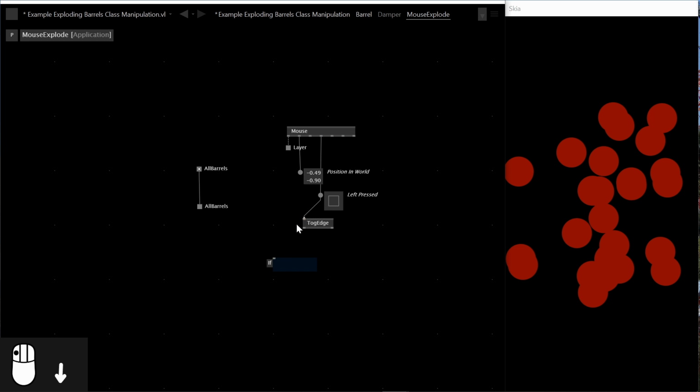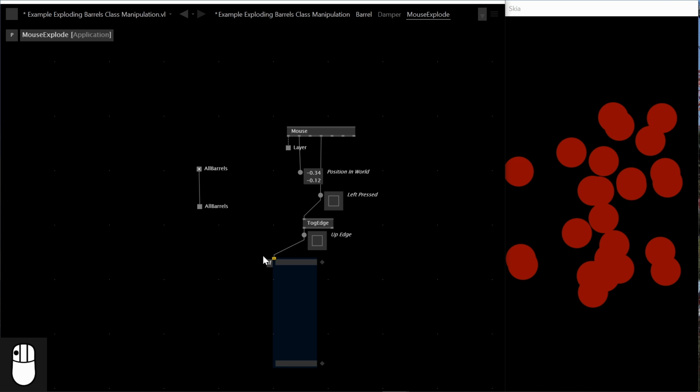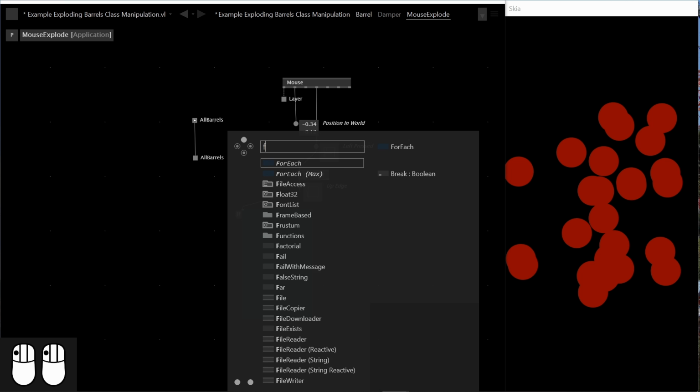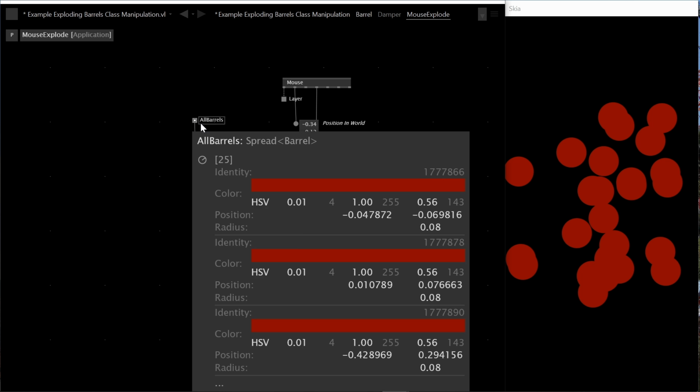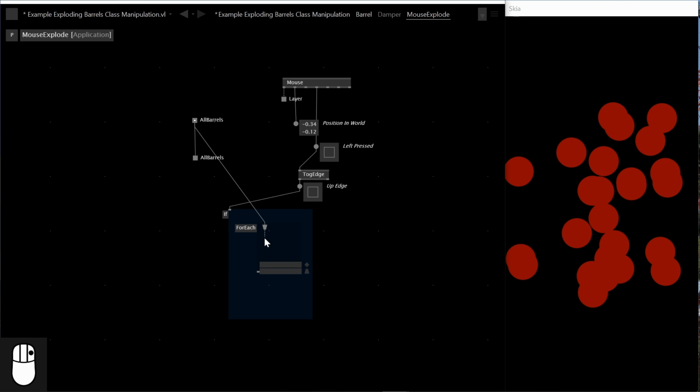If I press and hold it, it still only triggers once. Put a thing there, click. Yeah, that's doing the right thing. Goes on the if region, and then what happens when we left click is that we want to go for each through every barrel. So that comes from this spread, goes in here in the splicer. Then we want to check each barrel's position against the mouse position.